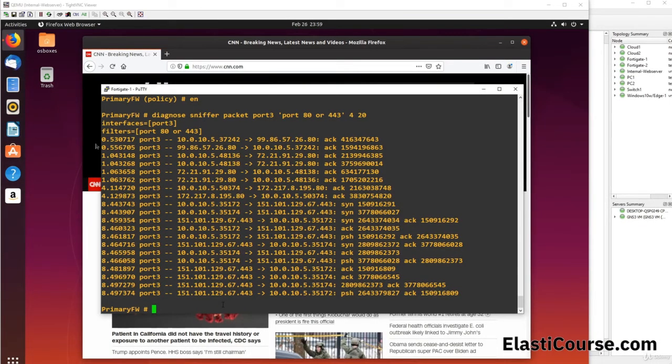Now let's do another filter so we can see a different scenario. We can put diagnose sniffer packet, and instead of port 3, we can just leave it to any, and we can open our filter. Instead of searching by the client IP address, we can search by the whole network. The filter for this would be net 10.0.10.0/24, and we close our filter.